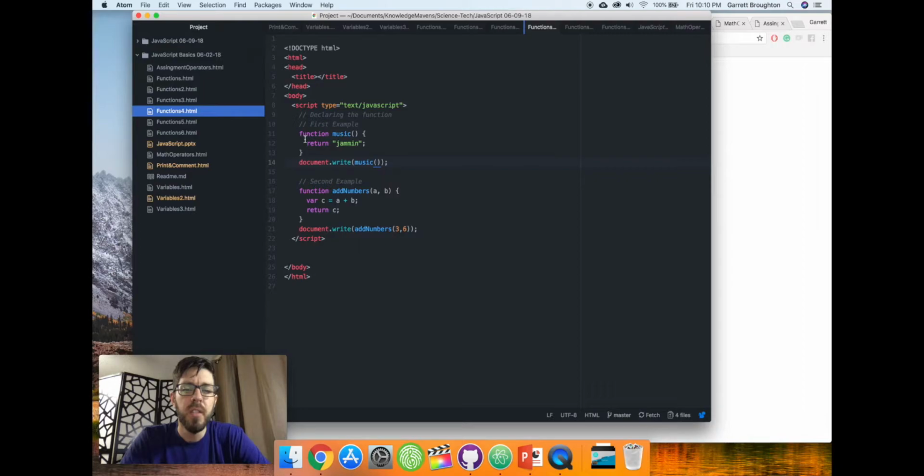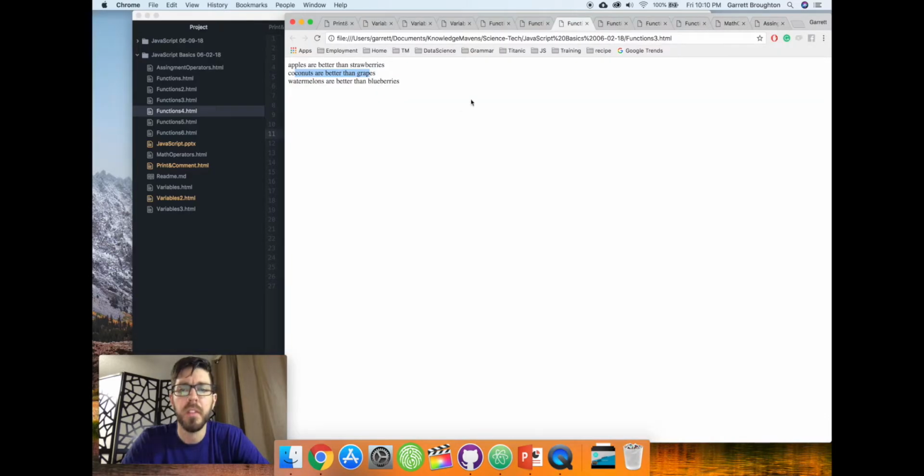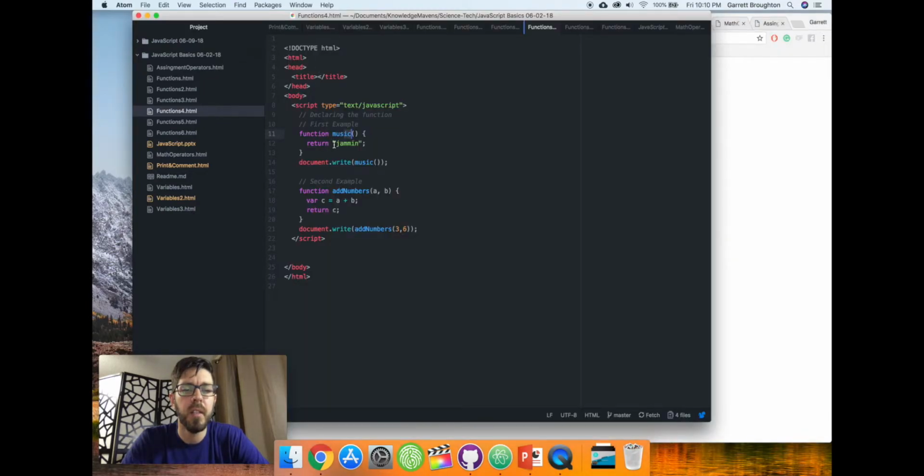All right, the next function we have is a return. So we have a function with the name. We're going to return this. We're going to document write this function. Okay, so that's the first example. Let's take a look at that one. It's going to return jammin. 9 is for the next one. So let's look at the next example.